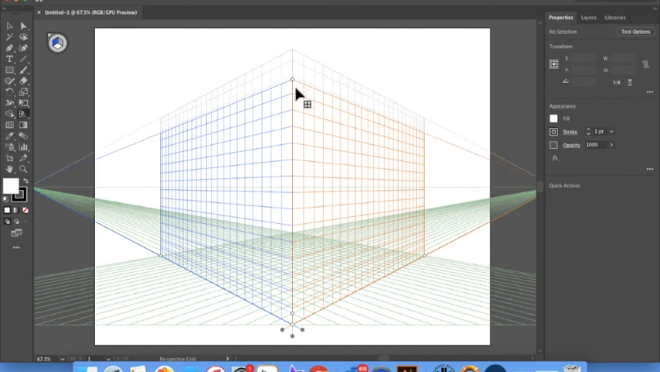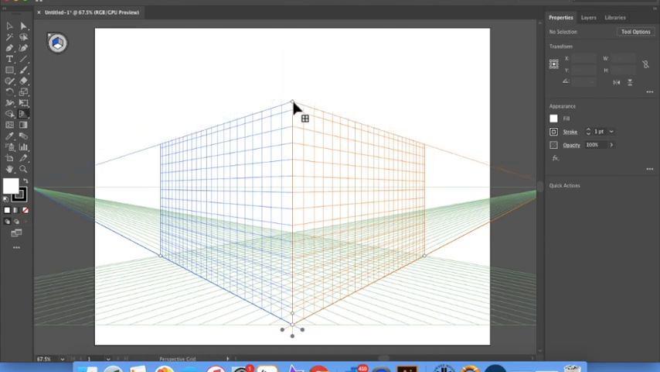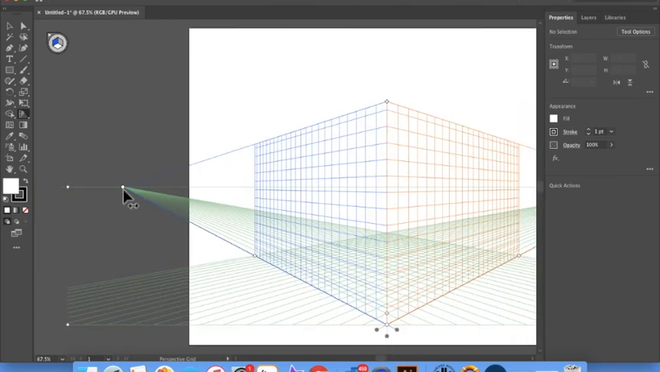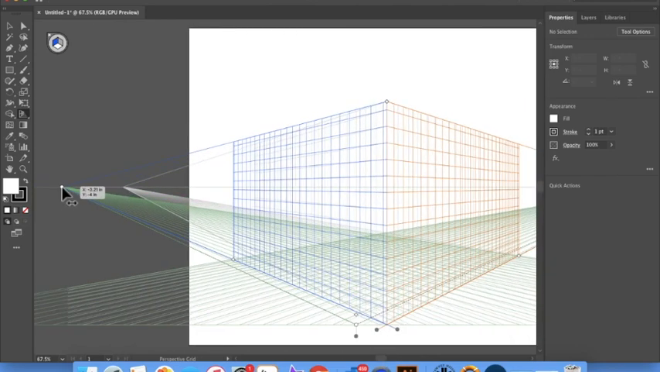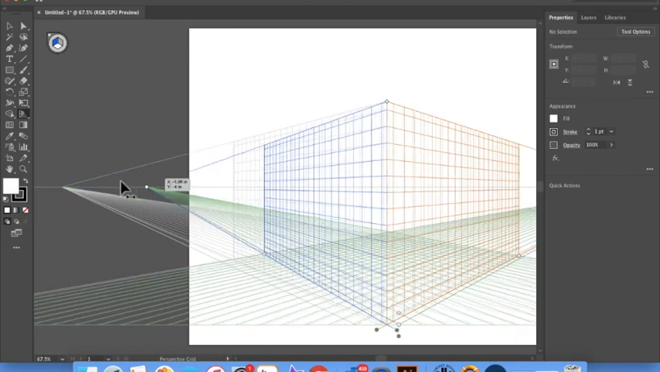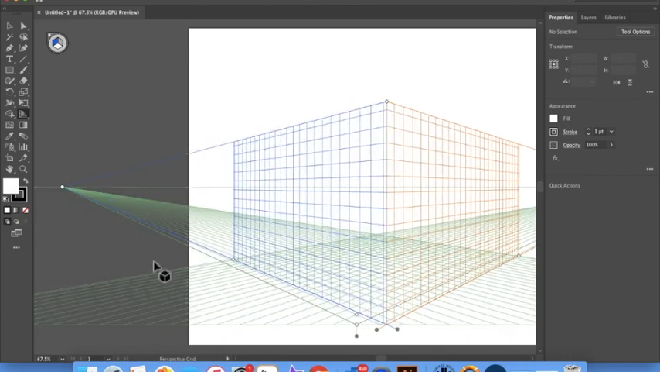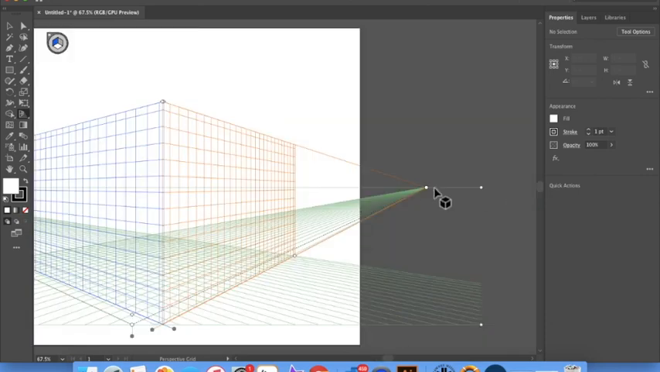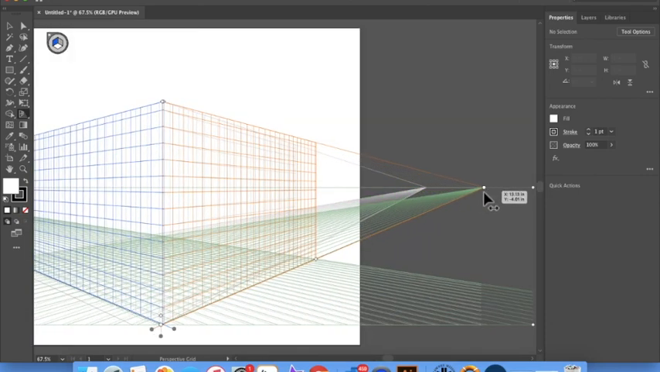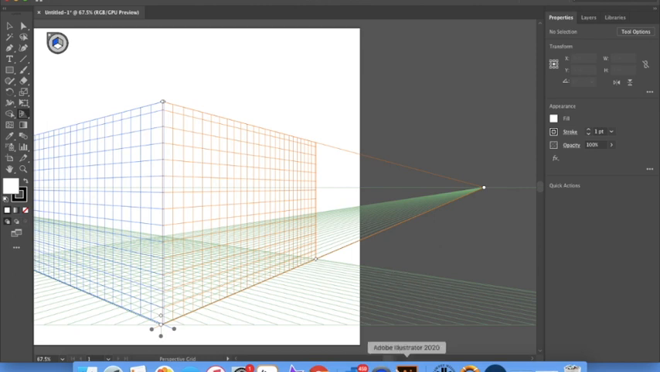Now you can move these to make the top vanishing point lower. This is the left vanishing point. You can move it out farther or closer. I prefer to have it a little farther. That just gives you more space to work with.